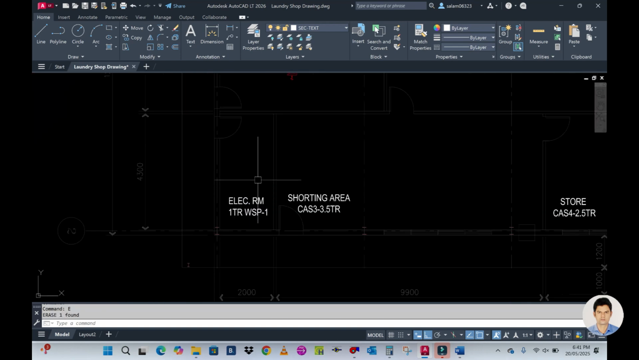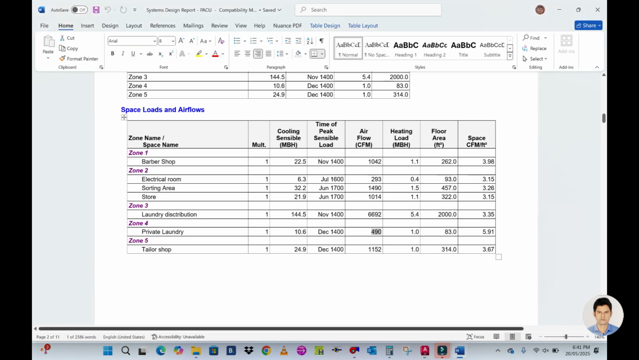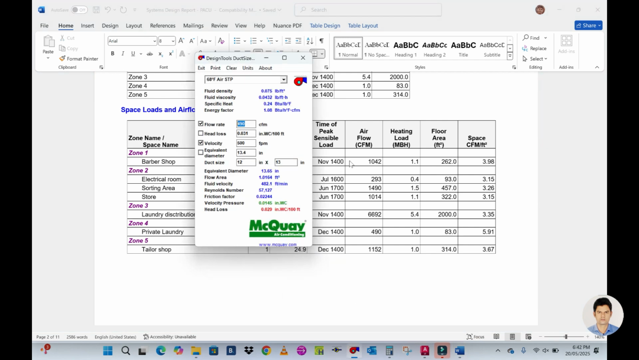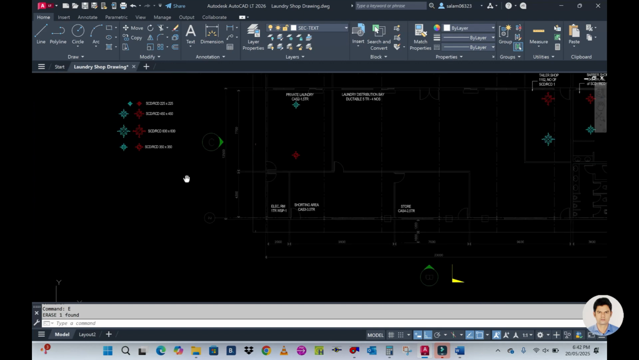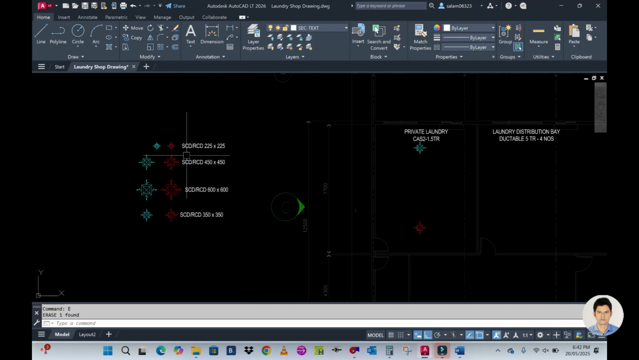Next is your electrical room. So for the electrical room, let us check how much CFM is for the electrical room. Go to this load calculation report, and here is your electrical room. So 293. Just check what will be the size of the diffuser. So 293, let's say, and here you can see 10 inch. So it will be 10 inch by 10 inch, 10 inch by 9 inch. So you can consider the even number. So 10 inch means 250. So 250 here, here is the 225.